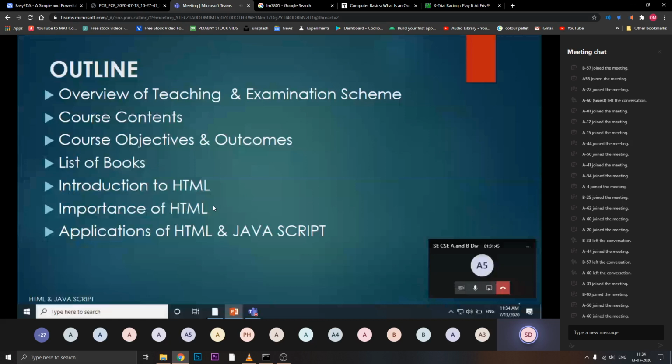So earlier you have studied the programming language in your first year, that is C programming. Okay, so you might have understood what is the use of that subject after studying that subject. Before studying every subject, you should know the course objective and outcome for this subject, why we are studying this subject, also the importance behind studying of this subject. And the applications of the HTML and JavaScript subject. So one by one, we are going to start with these outlines in today's lecture.